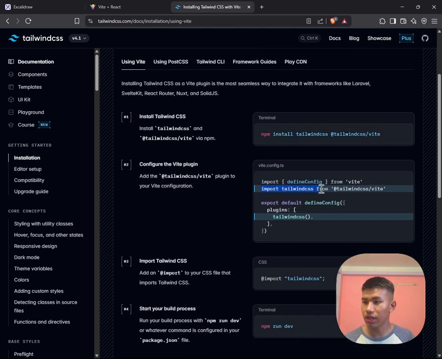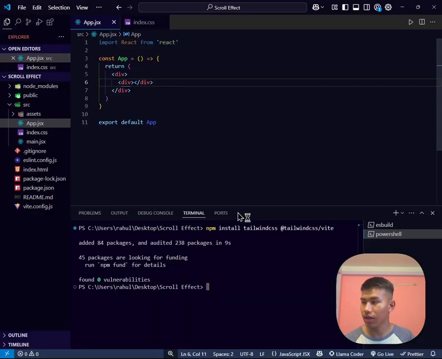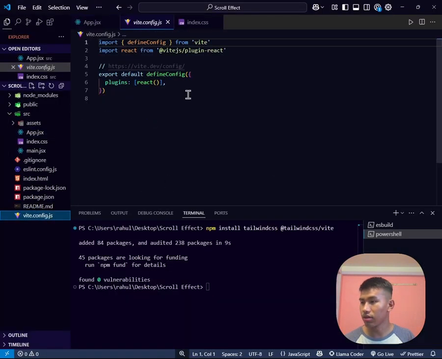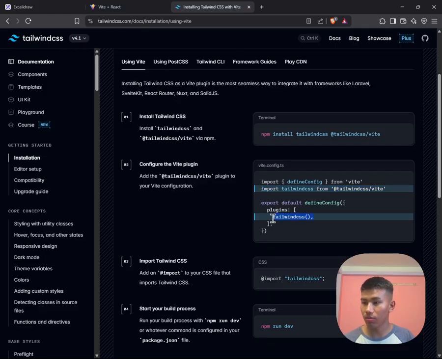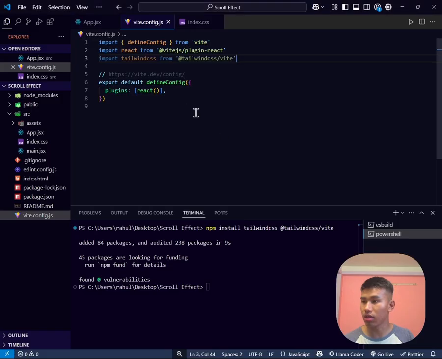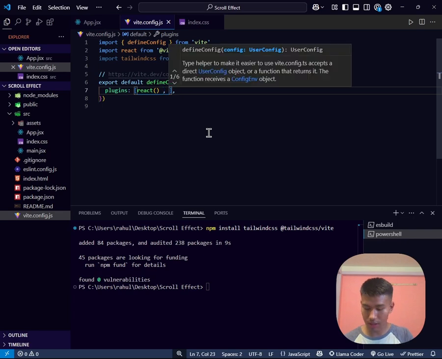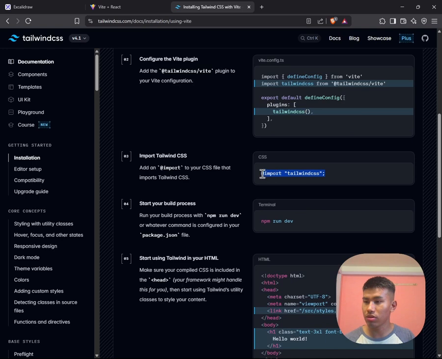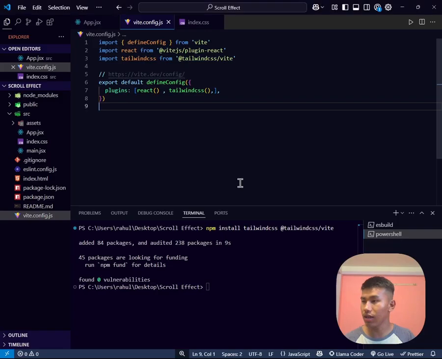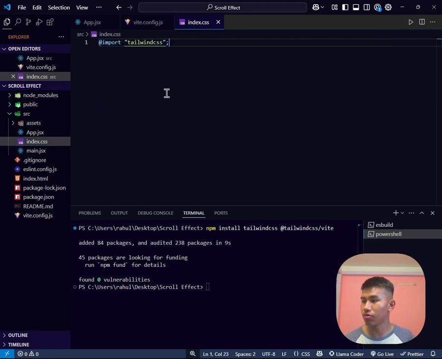Then we have to import Tailwind CSS inside the vite.config file. Our vite.config file is over here. Import that and copy this function which you have to paste inside plugins. Inside plugins there is one element already, so give a comma and paste it. Then you have to import Tailwind CSS in your CSS file. Our CSS file is index.css, so put that import over here.